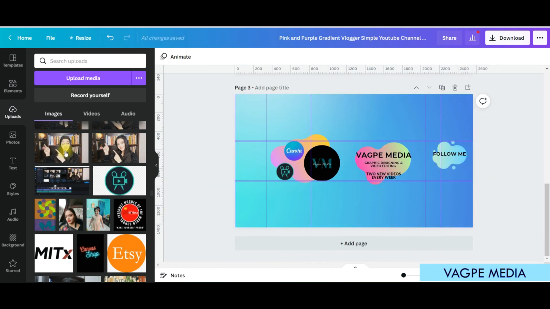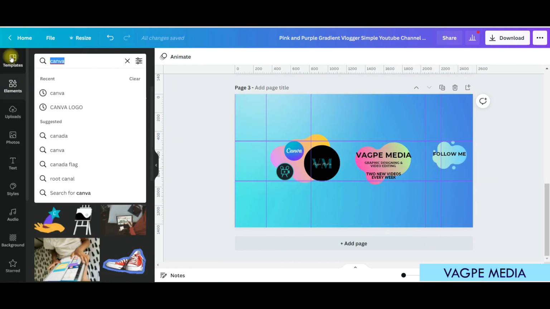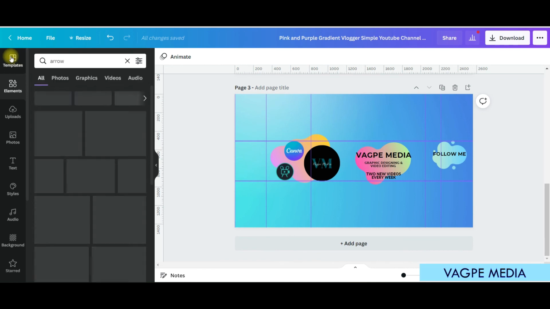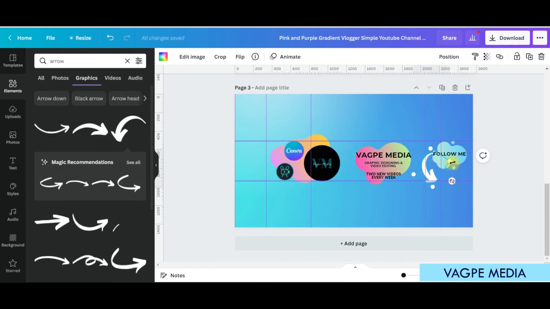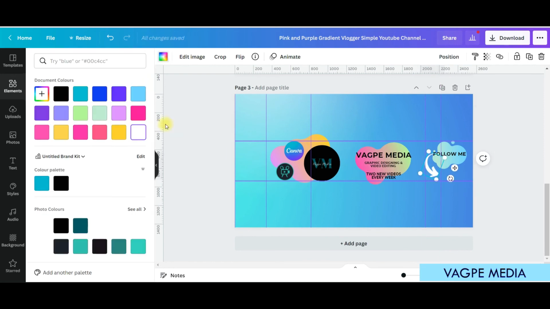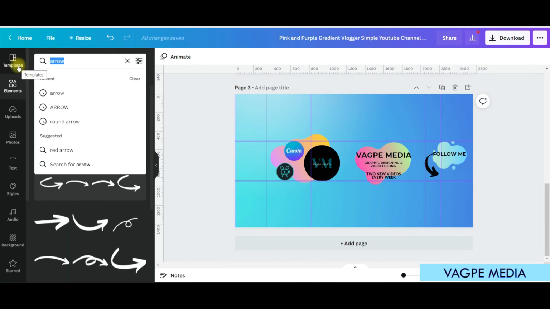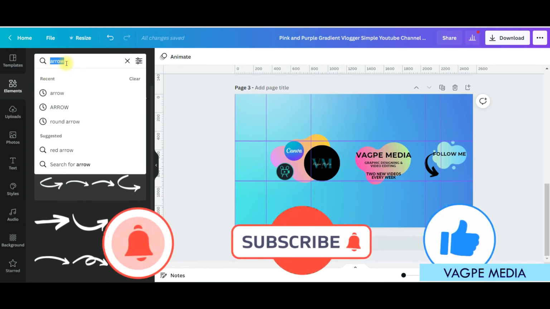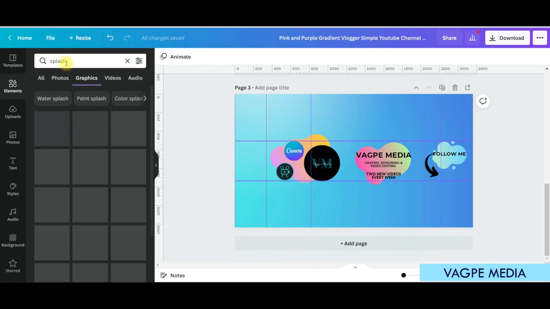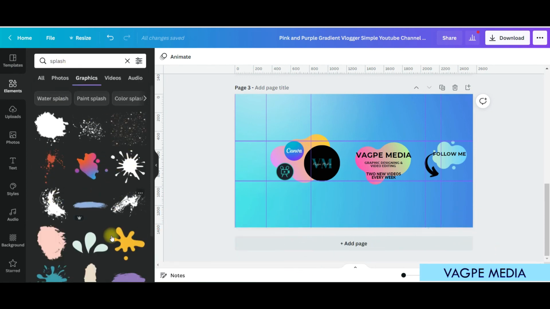Follow me here, and then again I'll go to Elements and type arrow. Okay, now I want to give it a little more dimension, so I'll just type here splash, which is a kind of effect I can get here.